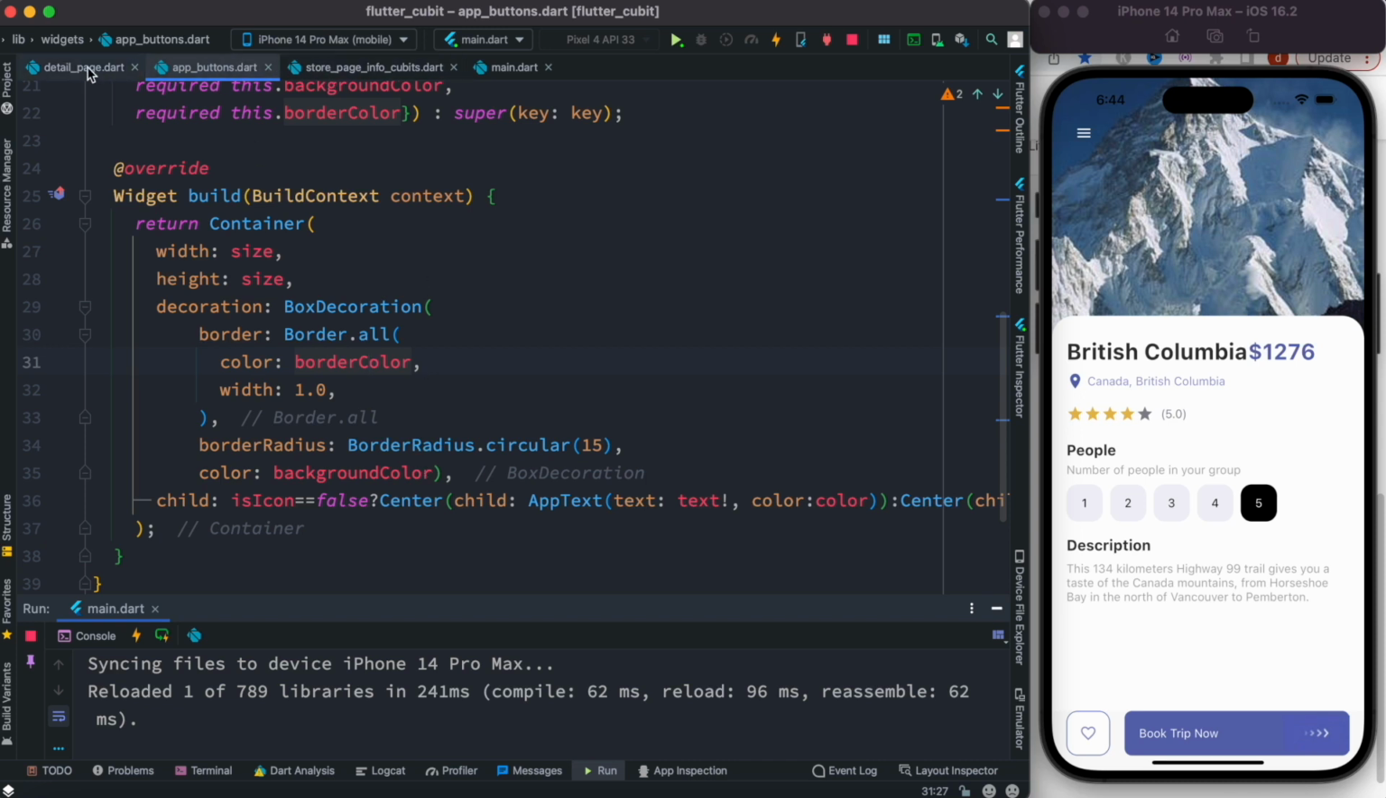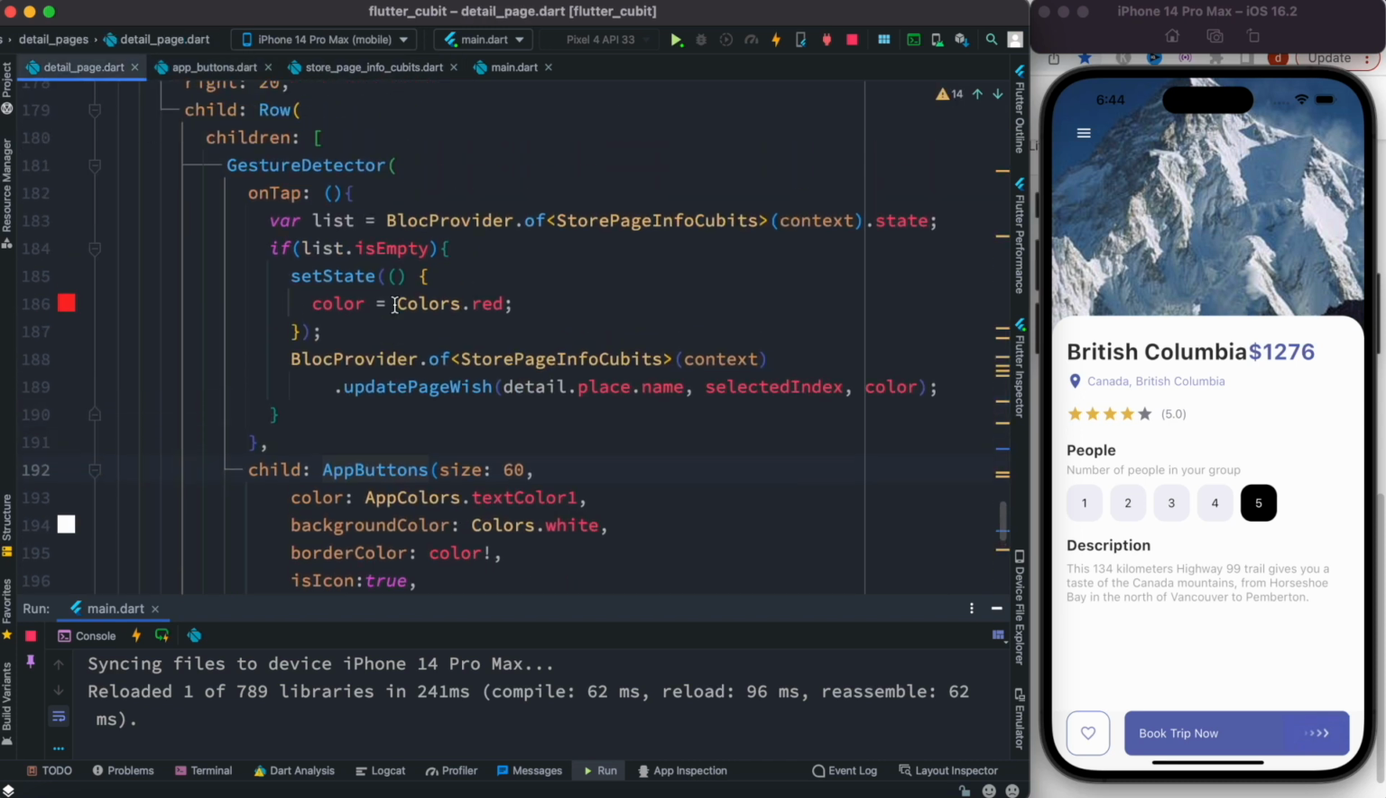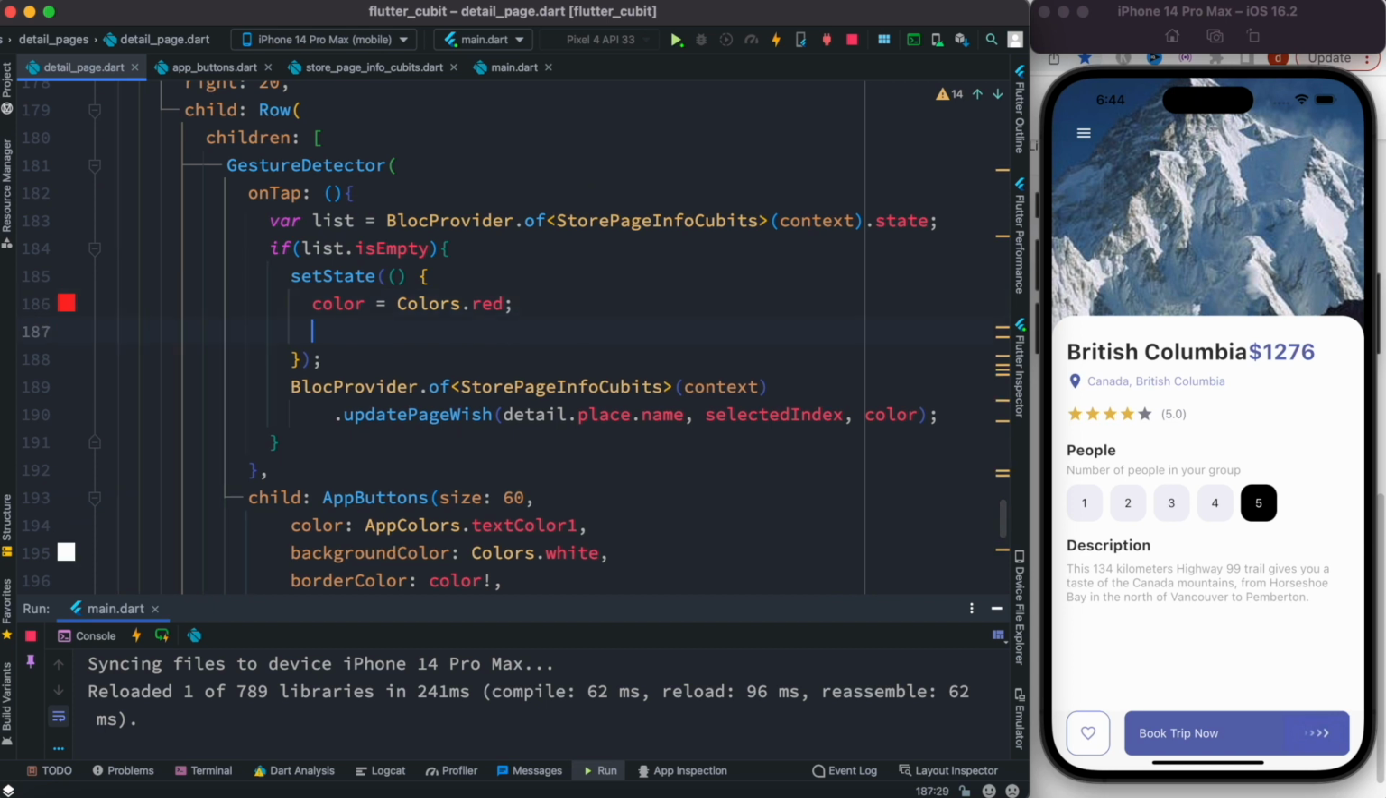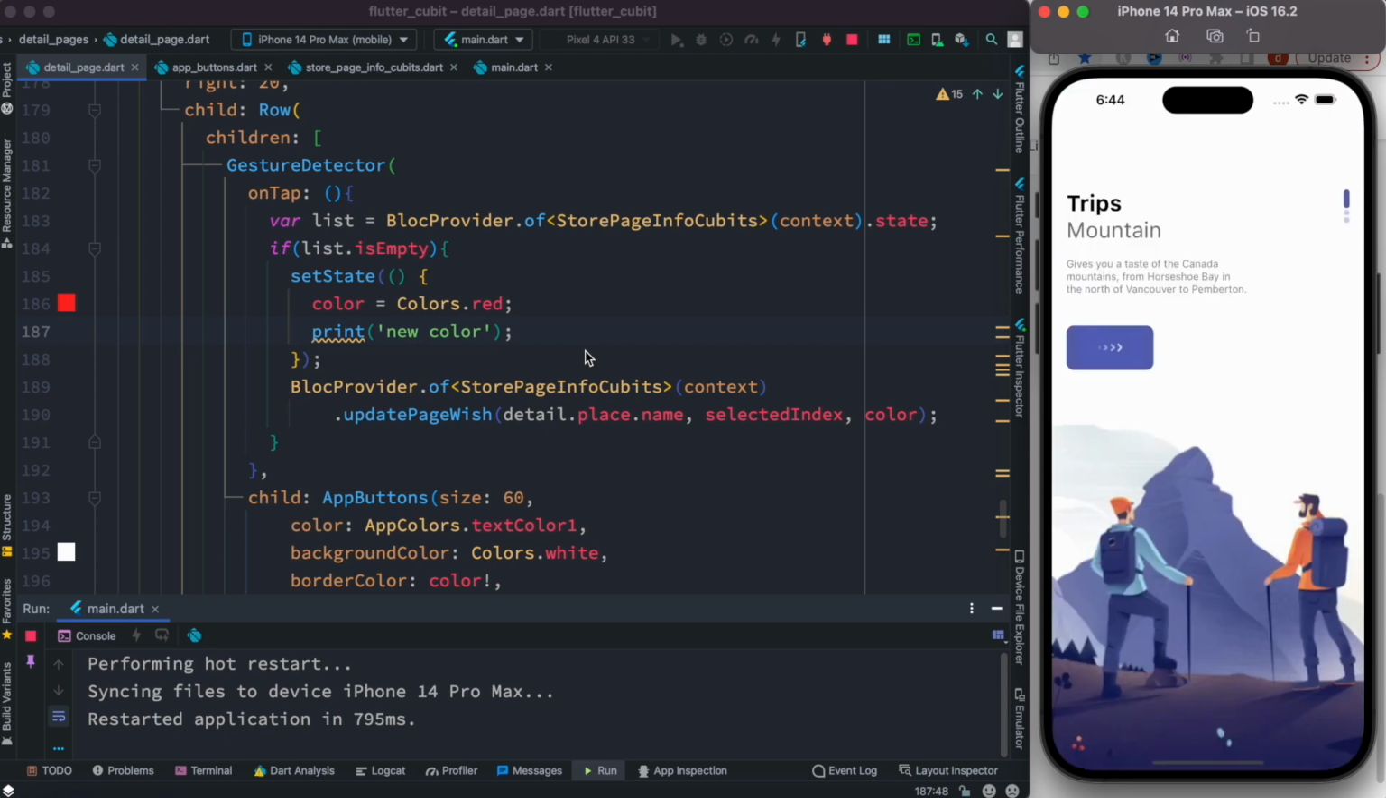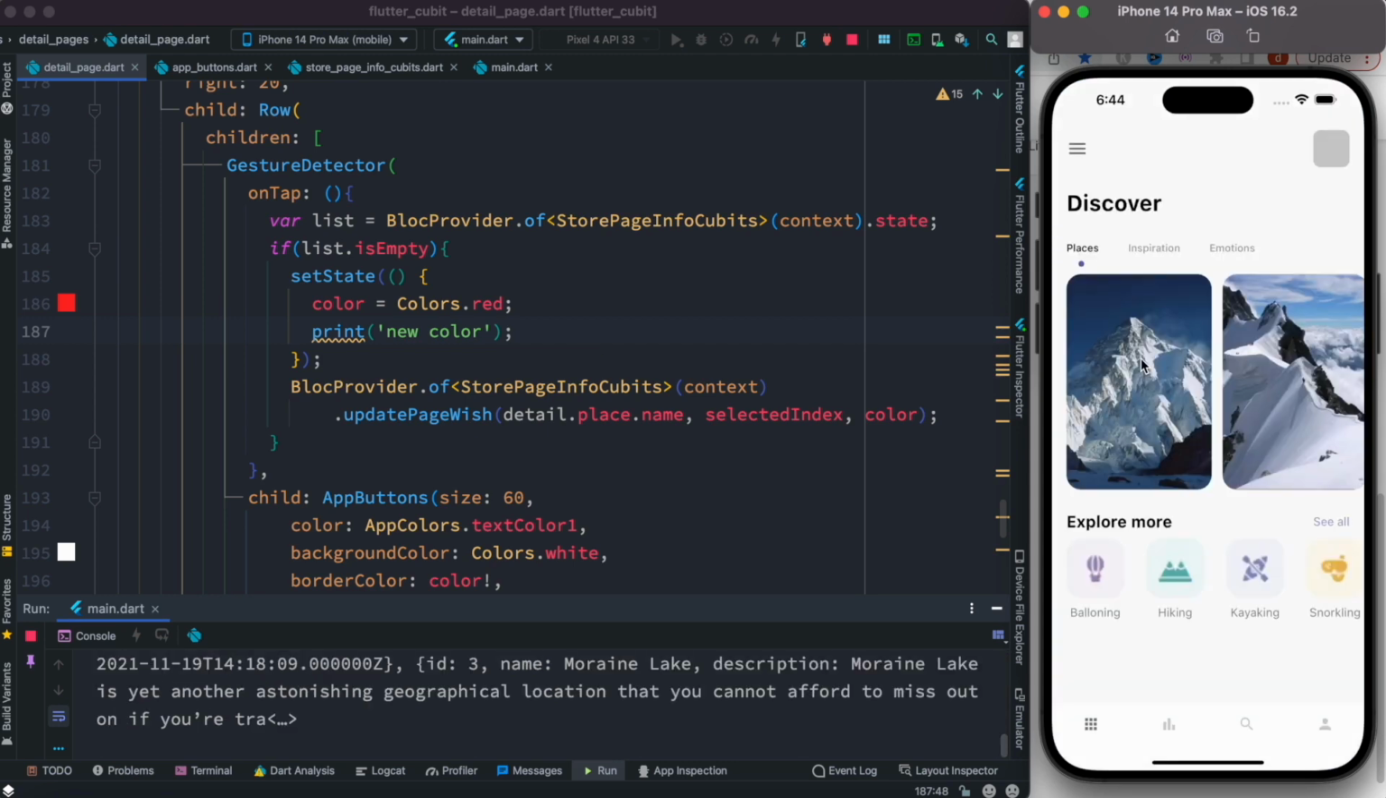Now let's go ahead and work on them step by step. So very first thing you want to do over here, print new color like that, and let's check on this. All right, so what I'm going to do, I'm going to take it outside, sorry, like this.